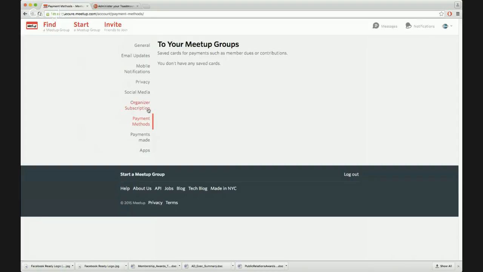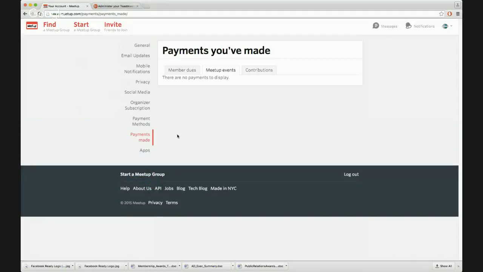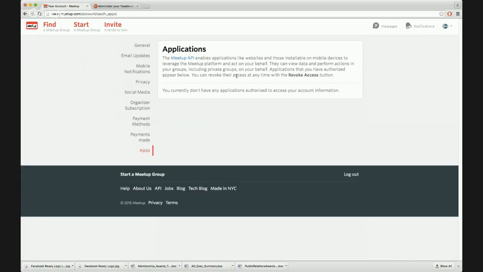So payment methods are related to the organizer subscription. Payments made are related to, obviously, the organizer subscription as well. And also any contributions or anything you've received from people, which we're not really set up to do. So you shouldn't really ever see anything in here, but I'm just giving you a little exploration of everything in here.